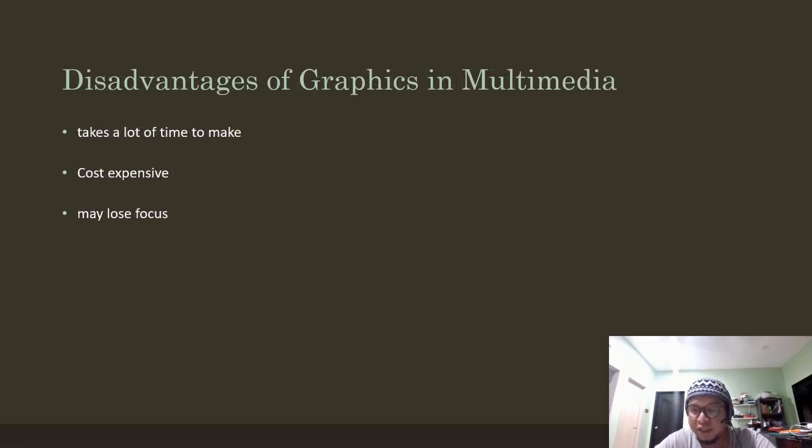The disadvantages of graphic in multimedia are, first, it takes a lot of time to make. The cost is also expensive depending on the medium used. Presentations are most effective when free of distraction, and some audience may lose focus by diverting attention to flashy graphics in presentation.